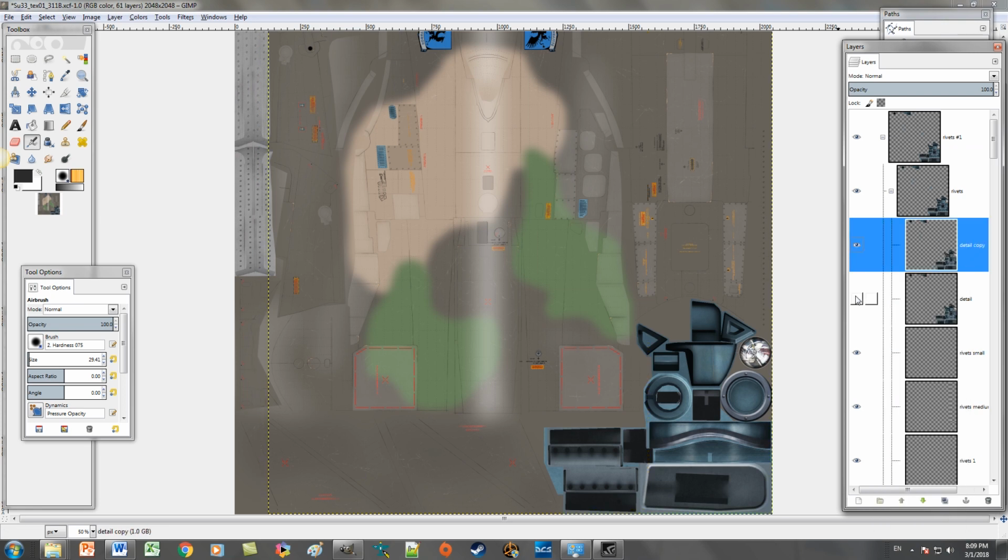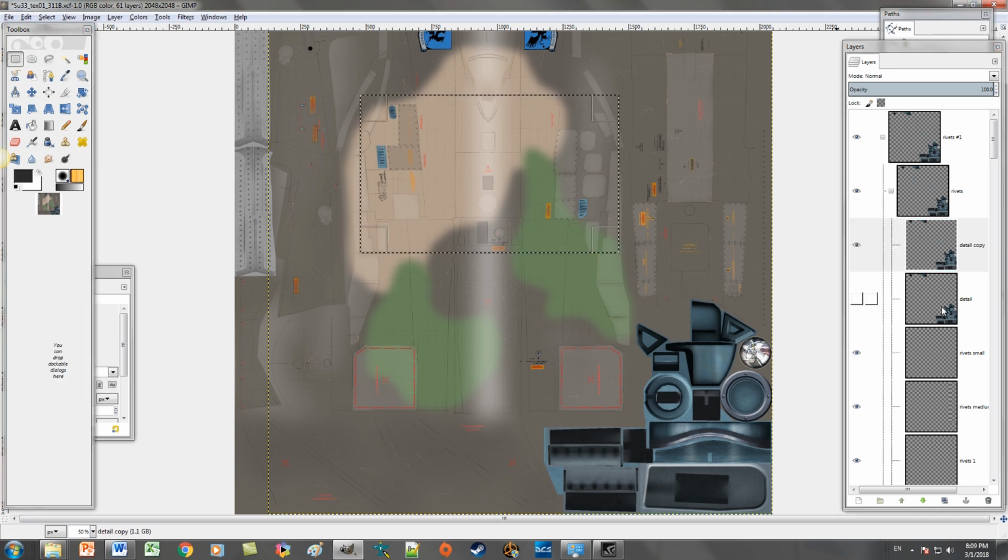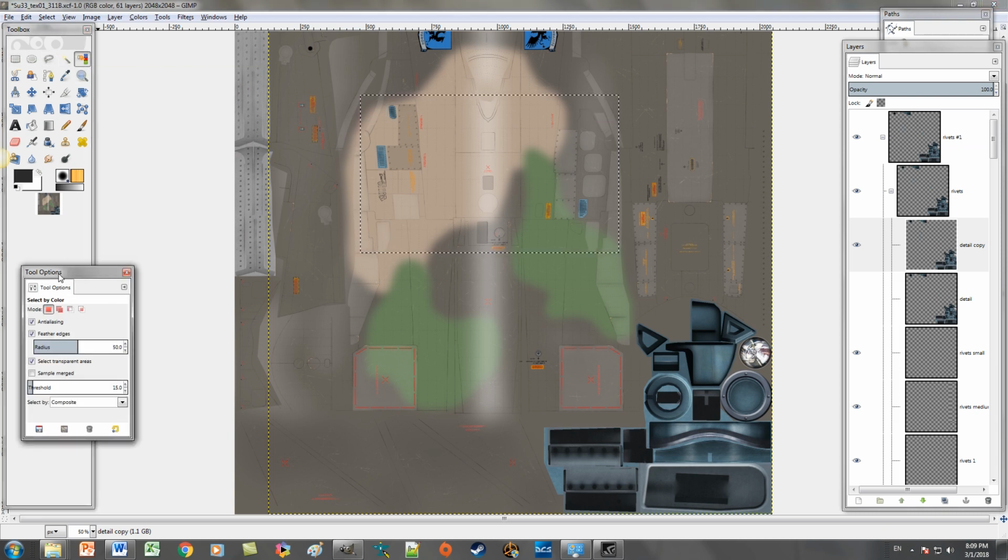Again, I like to duplicate layers sometimes just so that I don't mess up the original. In this case, it's pretty easy because I can just select all this stuff, and then I can do the select by color, and I'm going to subtract from the current selection. Okay, I don't want to feather the edges. I'm going to click anywhere in here where it's transparent on that layer. Okay, so it's not transparent with all the layers stacked together, it's just transparent in this layer. So I'm going to click there, and you see I've removed all the transparent stuff from around those.